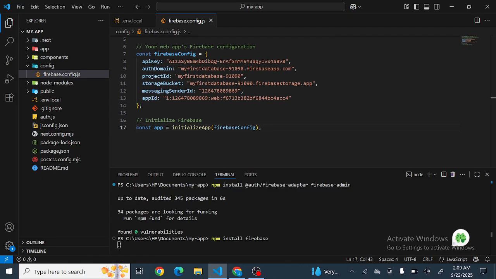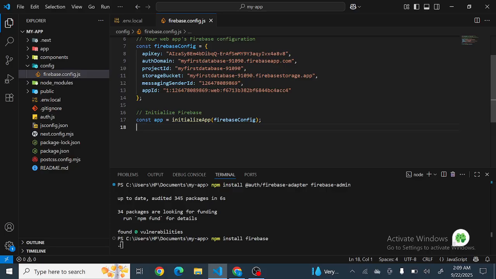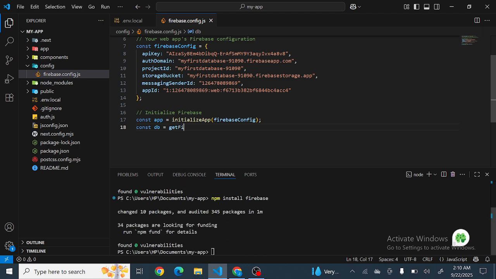The next thing I need to do is create my database and store it in a variable. So I'm going to do a const, and I want to call my database DB. DB is going to be equal to getFirestore. This getFirestore is going to pick the app that was initialized at line 17. So this app that we initialized here, I'm going to pick it here.